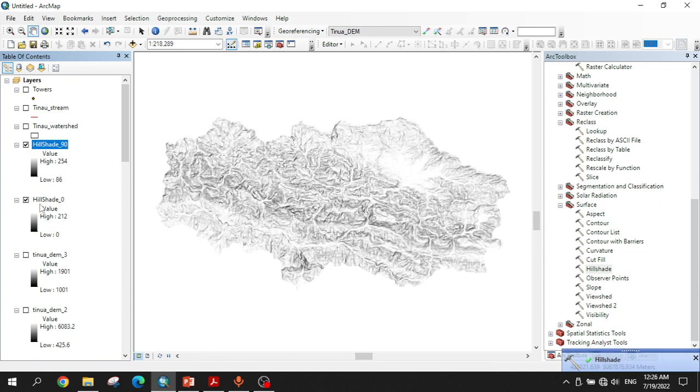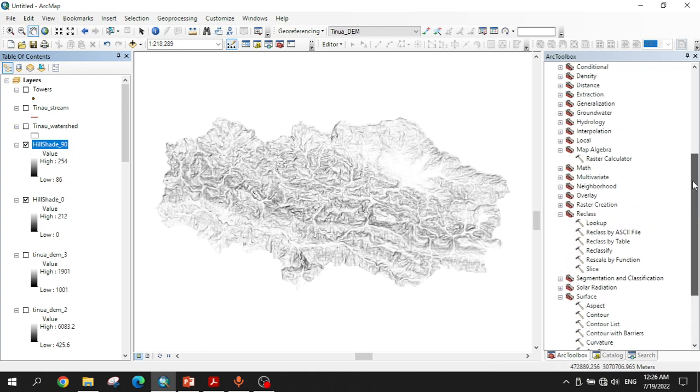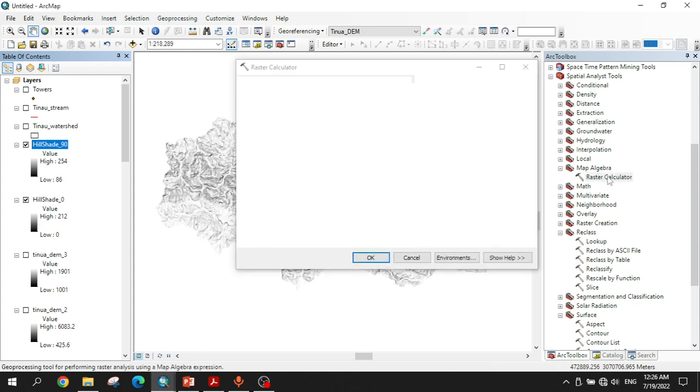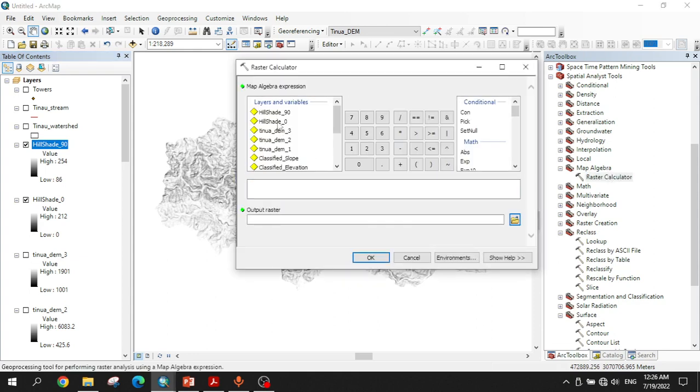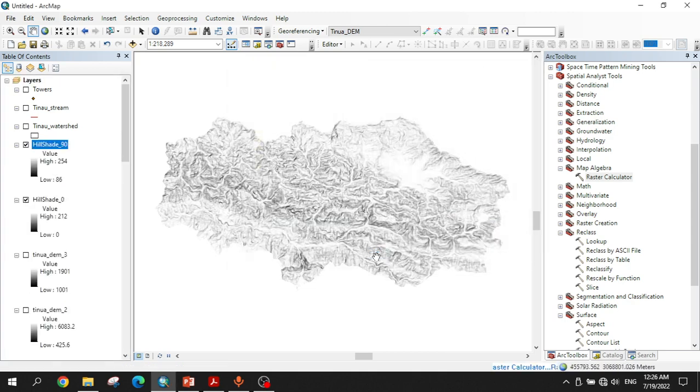So we are going to add this hillshade 0-degree and the 90-degree. And for adding this, you have to go to the Raster Calculator. Then you have to click on this hillshade 0, then plus hillshade 90-degree. Then you have to click outside, then write hillshade sum. Then doing this, writing the name, then click on OK. Then it will add the hillshade 0 and the hillshade 90-degree raster file.